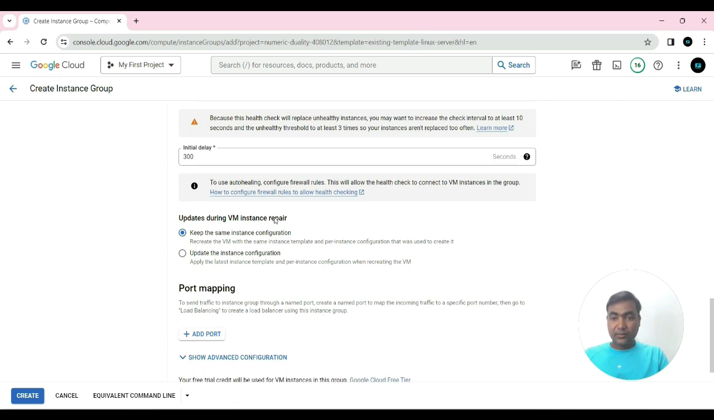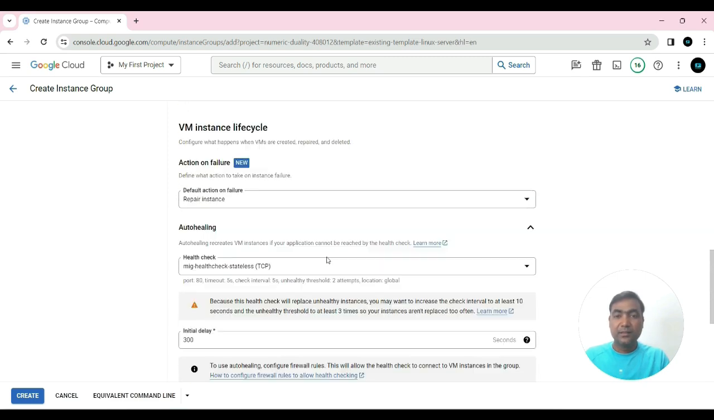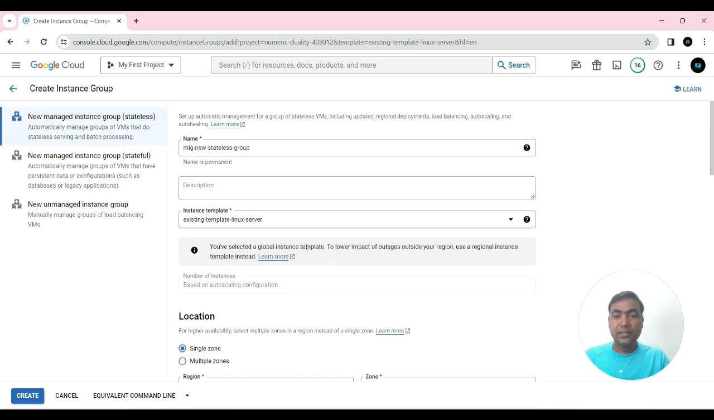Then, keep during the VM instance repair. As you can see here, this is the important point: recreate the VM with the same instance template and per-instance configuration that was used to create it. If you feel like keeping the same instance configuration, or updating the instance configuration based on your requirement, you can select here. Then you can verify all the details, the name of the new MIG stateless group.